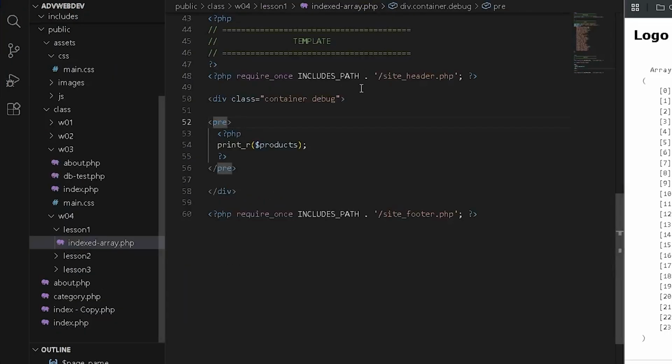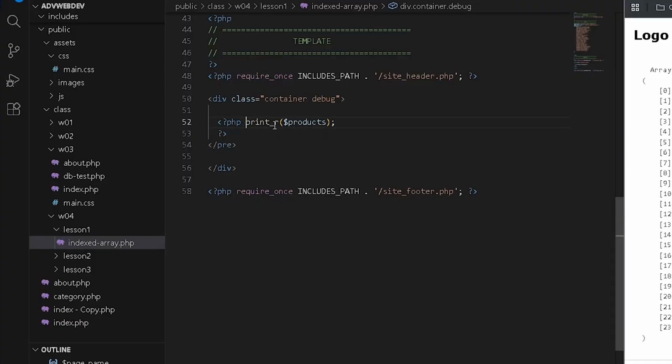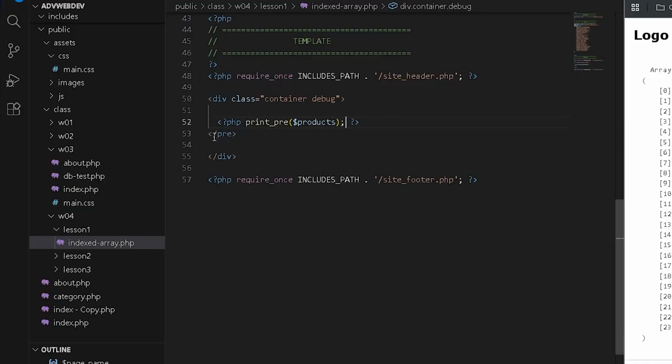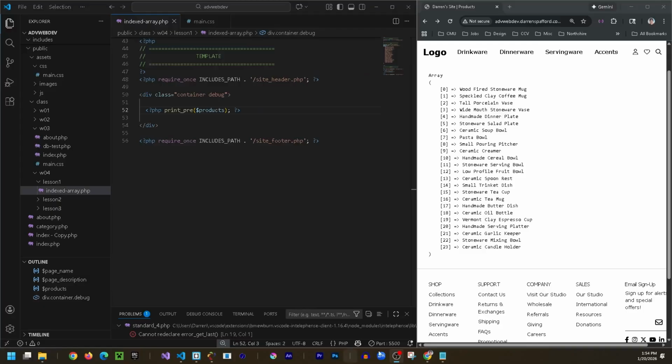So back in my code here, all we have to do now is say, instead of print r, we can get rid of the pre tags, and we can say print pre instead, because we just made that function up. And now this code becomes much easier to use to quickly see the value of an array. Once you've double checked that this is an array and you've verified that the data is accurate, correct, and looks the way you expect it to, now we can start using the array in different ways.